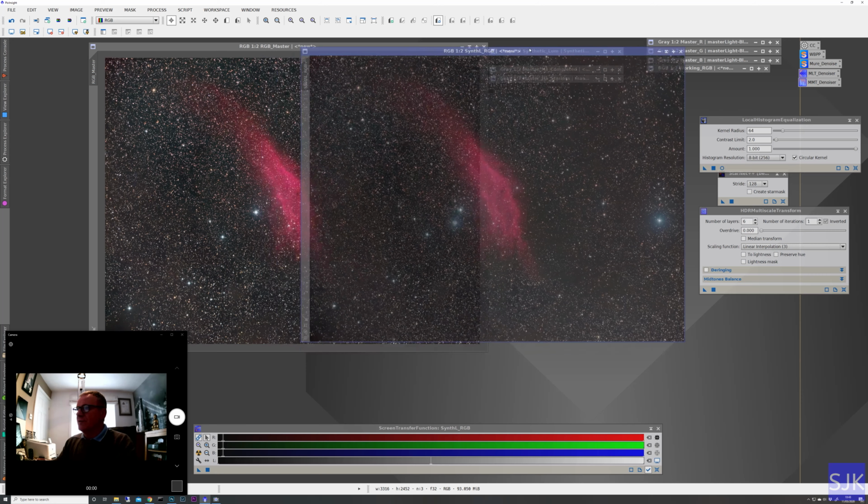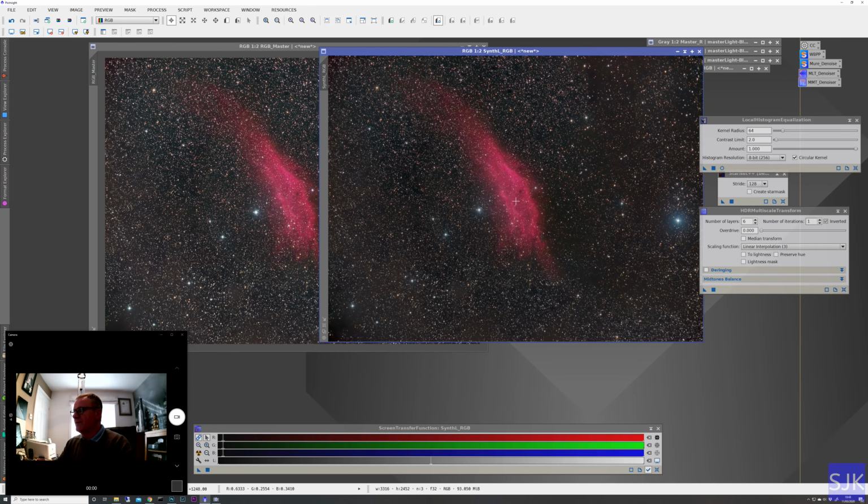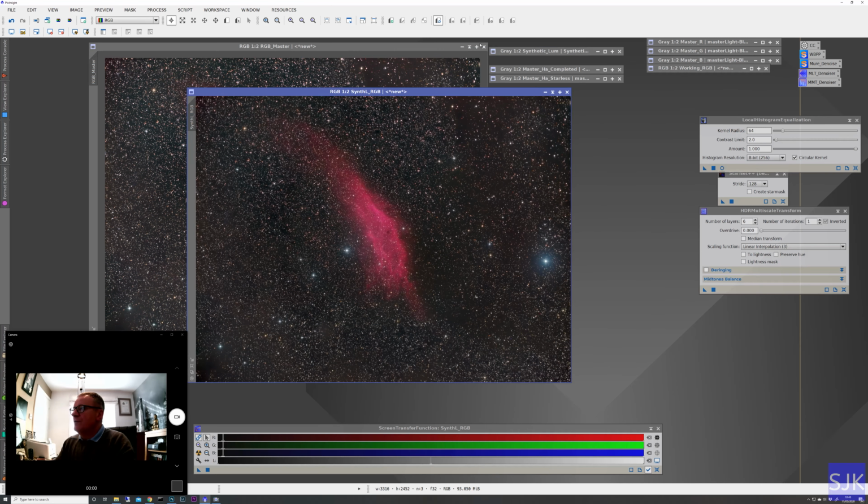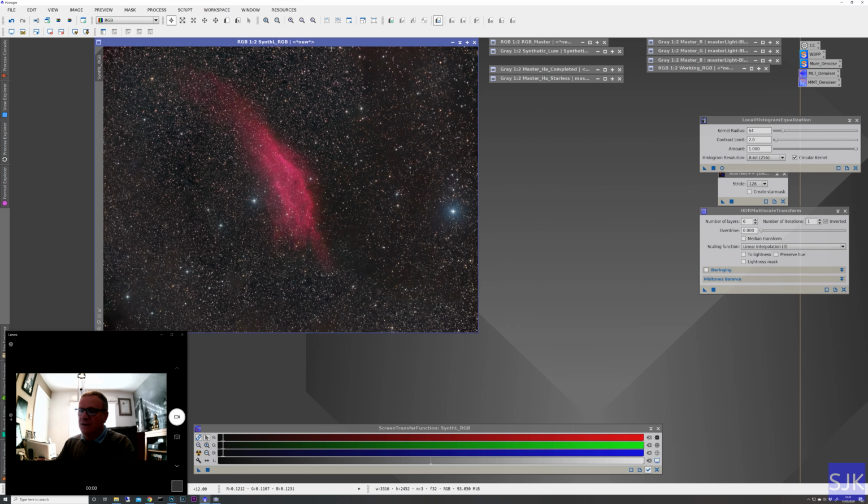So this is the difference between the two. This is the one with the synthetic luminance in it, and this is the one without that. So it's a little bit more detailed. Admittedly, not a vast amount, but it's a bit more detailed than this one. So this picture here is the one I'm going to be taking across into Photoshop.